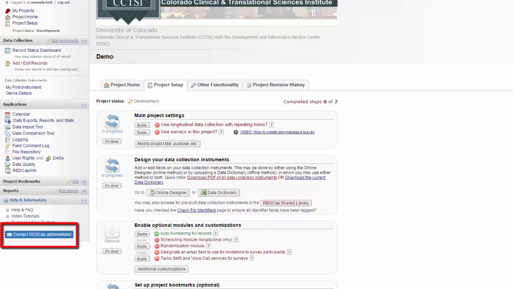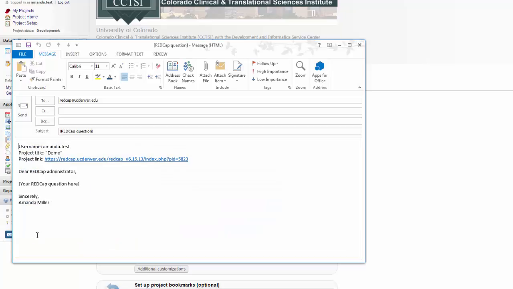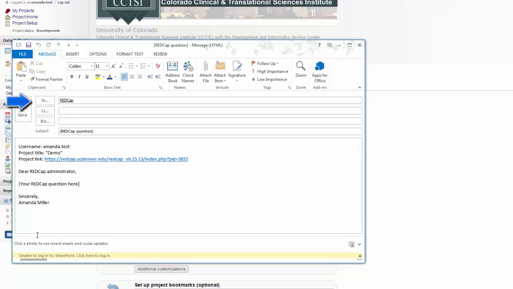Finally, there's this Contact REDCap Administrator button. This is the single best way to ask for help within your project. When you click on it, it'll pull up an email that will address the question to us at the redcap@ucdenver.edu email address. It tells us what your username is, what your project is, and provides us with a link to it. This makes it much easier for us to find your project and go in and look to see if we can help solve your problem.